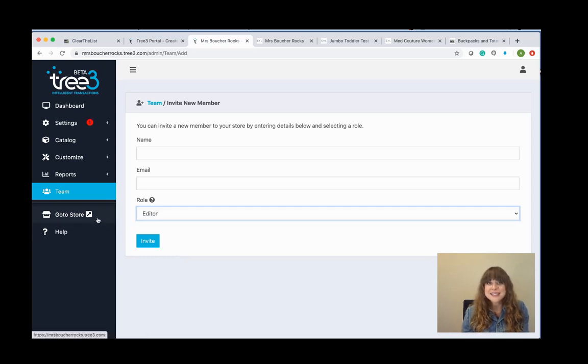And you guys, that's your tutorial. Your store is ready to be shared and shopped. If you ever have any questions, please don't hesitate to reach out or visit the tree3 Help Center. There's a shortcut in your CMS admin on the left-hand side. And then also visit tree3.com/ClearTheList/. And this will get you to these videos you're seeing right now.